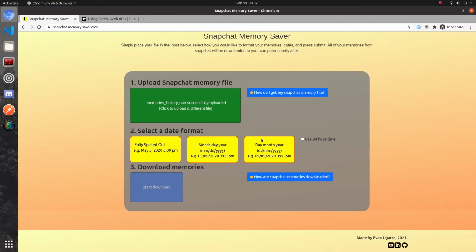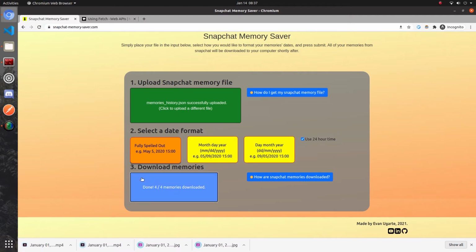After doing so, you can select various date formats. You can also use 24-hour time. And after selecting a date format, you can download your memories by clicking the Start Download button. After some time, you should see your memories download directly to your computer.